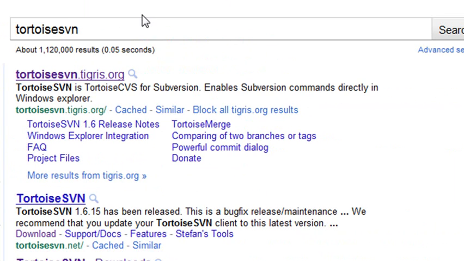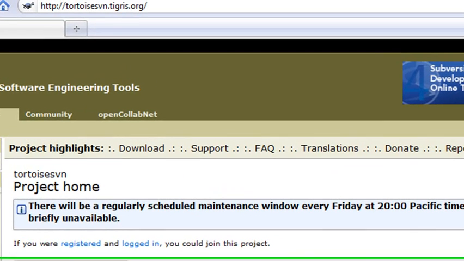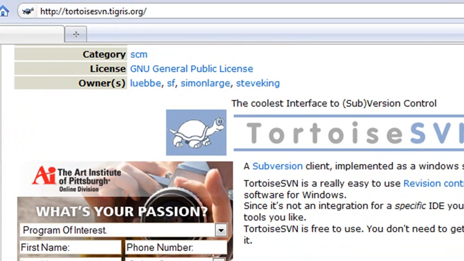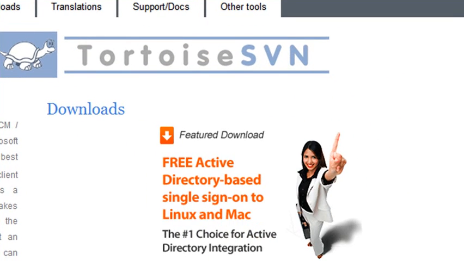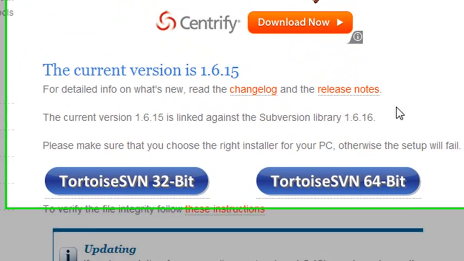So all I did was basically type in Tortoise SVN. I got the Tortoise Tigris.org site. And here's Tortoise right here. And then all you want to do is go ahead and go to the download page, and click on that. And then just choose which version you have, 32-bit or 64-bit, all right? Click on download now. And did you do that?